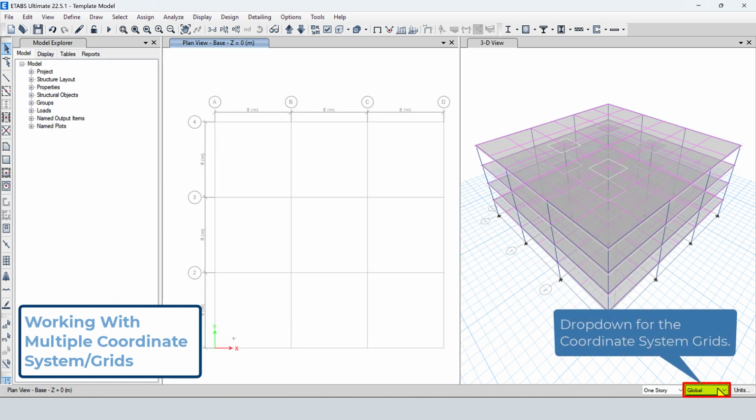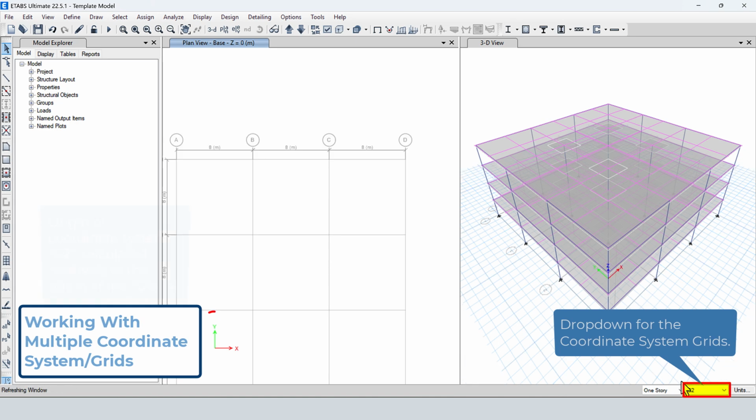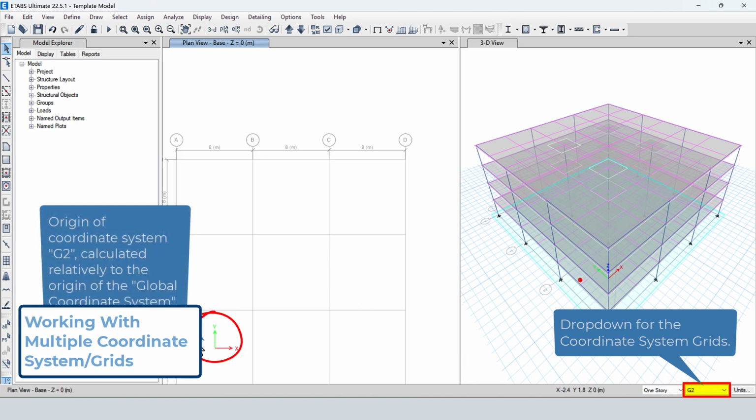As soon as the grid data information is concluded, the user can refer to the drop-down of the coordinate systems, available on the bottom right corner of the screen. By default, the drop-down is set to global, which, as expected, refers to the global coordinate system. You can see that the origin of the global coordinate system is displayed. You can switch to coordinate system G1, which shares the same origin as that of the global coordinate system. If you switch to the cylindrical coordinate system G2 just created, you'll notice that the location of the origin of the coordinate system is updated to reflect that of the origin of coordinate system G2.